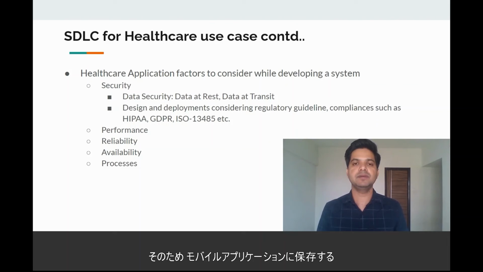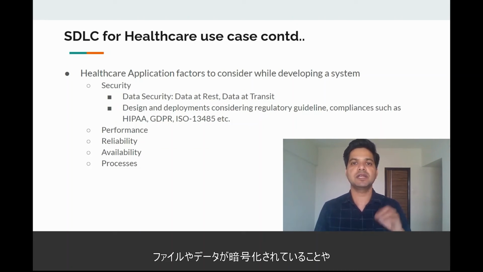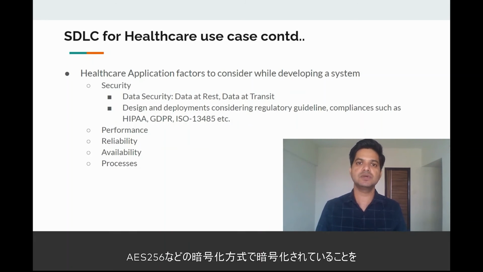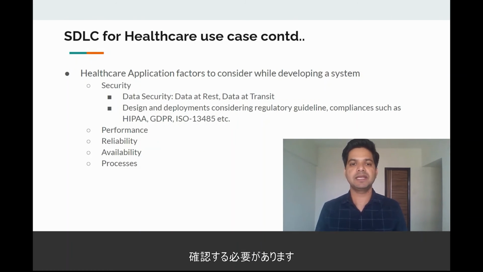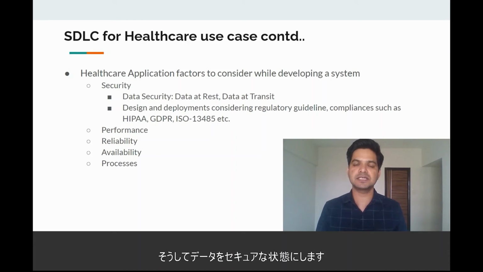So we need to make sure that the files or the data which we are keeping on the mobile application side are also encrypted, using AES-256 encryption methods or maybe any other encryption we might need to apply. In that way, we can say that the data at rest is also secure.